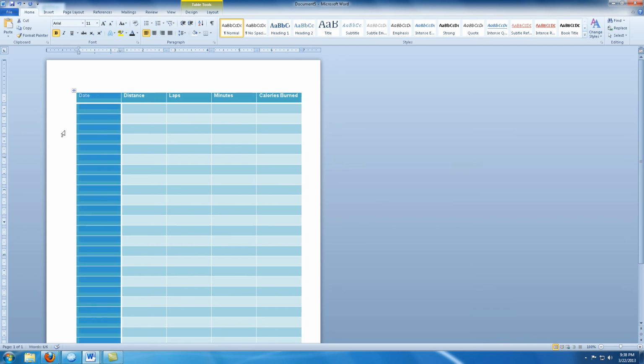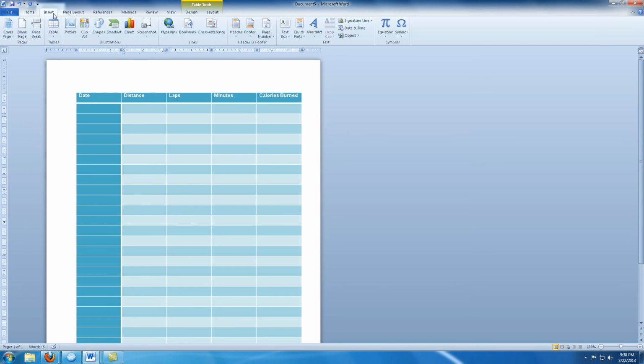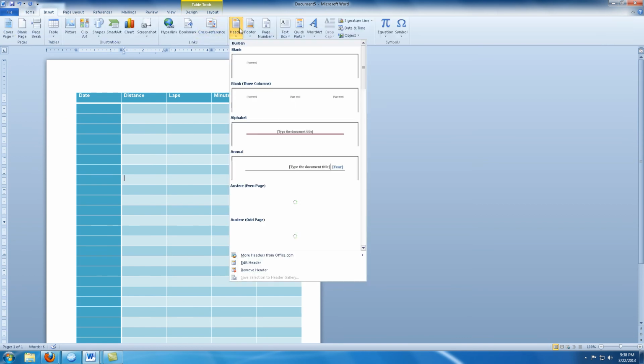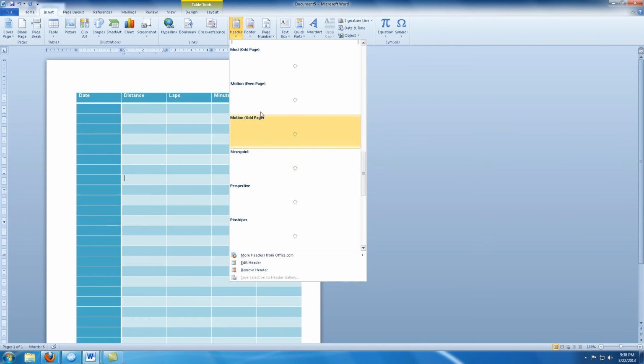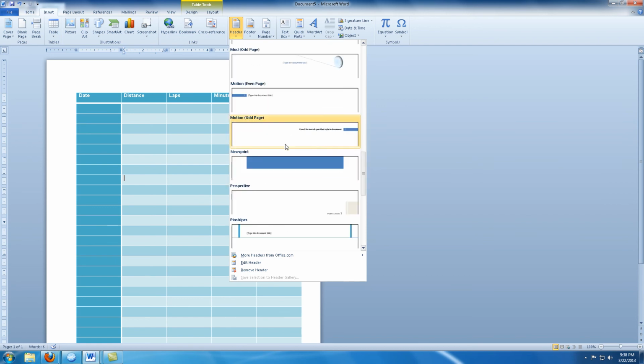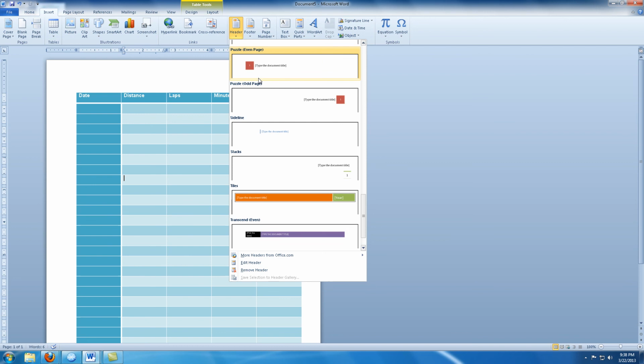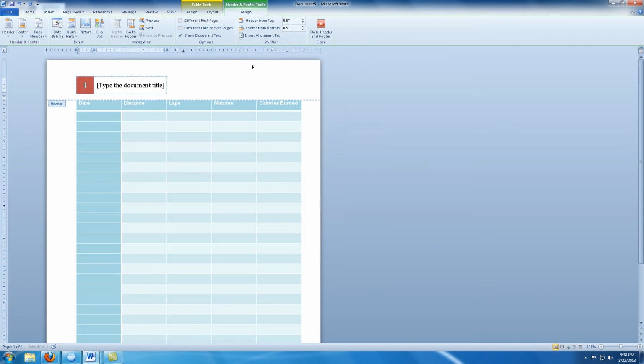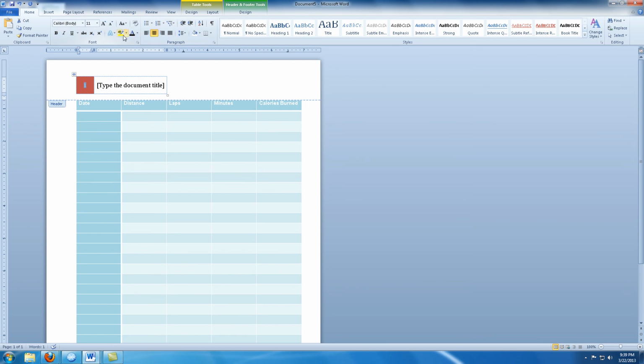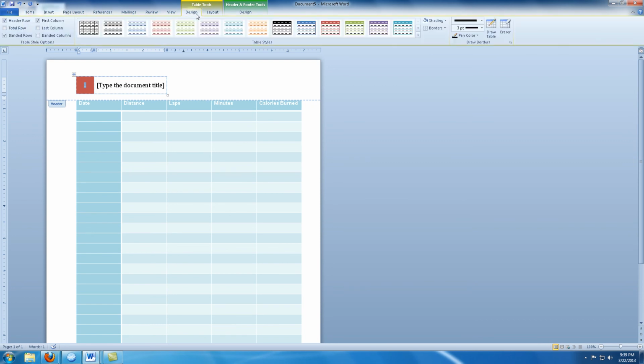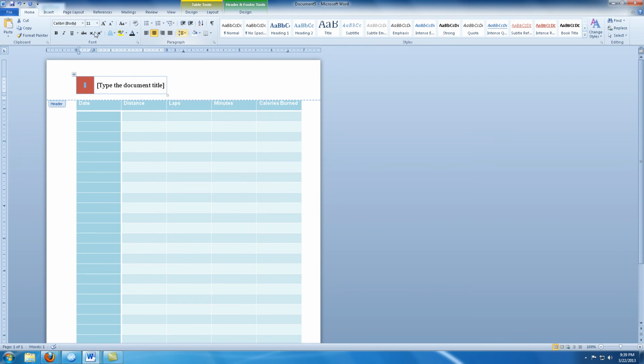Now we need a title. So let's make a title. Let's go to Insert, and we're going to insert a header. And we want to get a kind of fancy or professional looking one. So let's click on Puzzle even page. Highlight this and go to Home, and then choose the shading, and I want to shade it white. You'll see why in a second.